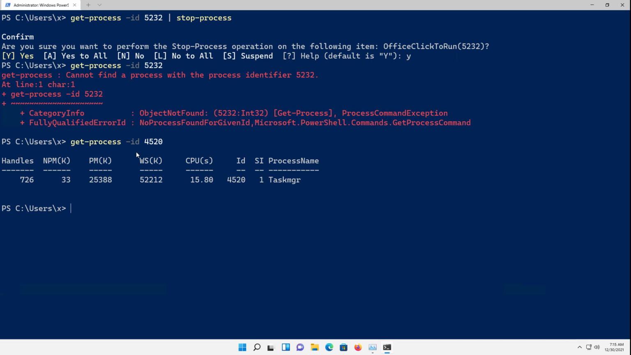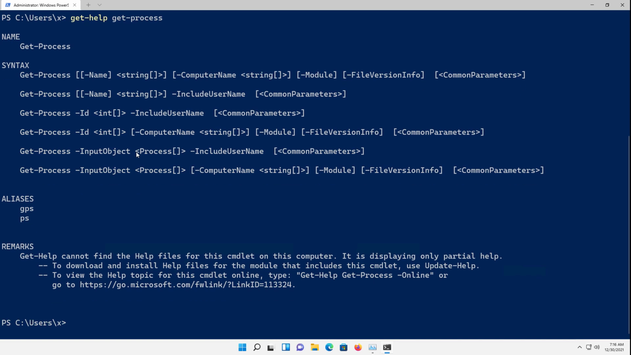So you can see if I was remoted into another computer, how useful it would be to be able to kill off a process. And it could even be a malware process as well, which I can then kill off. And then I can do other remediation techniques to make sure it doesn't come back. So that is how we use get-process and the different parameters. If I type in get-help get-process, it'll give me all the different parameters that go along with it.